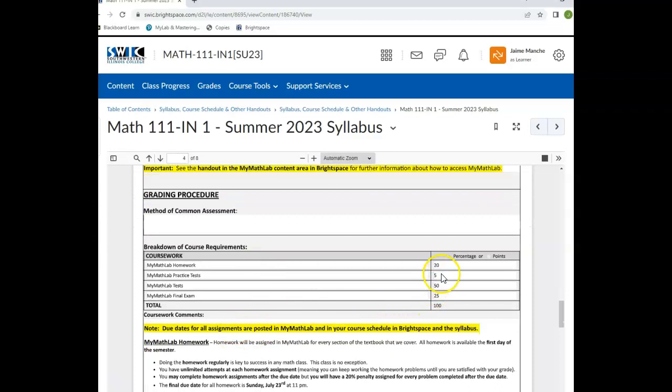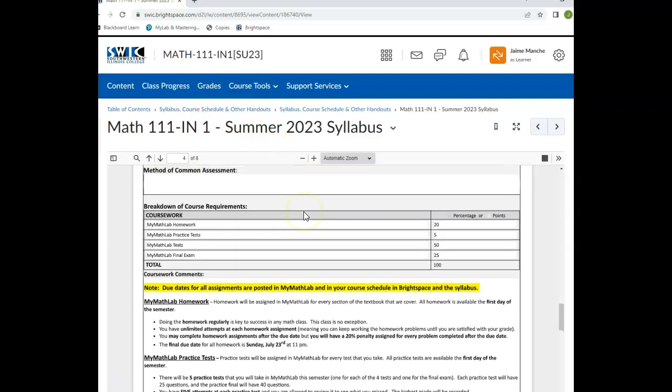This is how the course is going to break down. The homework that you're going to complete for me is 20% of your grade. The MyMathLab practice tests is 5% of the grade. The MyMathLab tests are 50% of the grade, and there's 4 of those you'll take. And then your final is 25% of the grade. You will be able to see all of your grades as well right here in Brightspace and in MyMathLab.